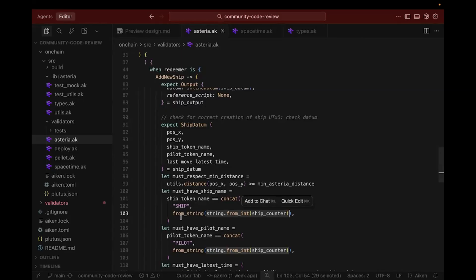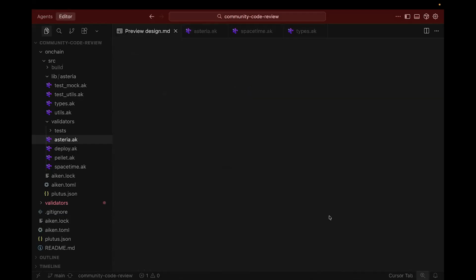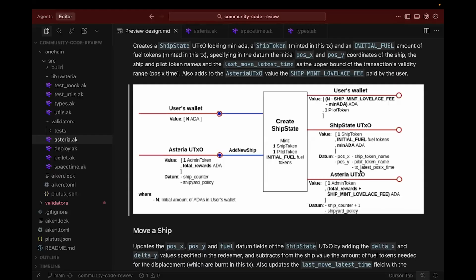And this token, so the name of the ship is ship plus the ship counter, whatever number is in the ship counter. And where did we get the ship counter from? We get the ship counter from here. See, in the new UTXO, whatever is the ship counter number, that number becomes a part of the name. So, for example, if this is 15, this new ship that is created becomes ship 15. Okay.